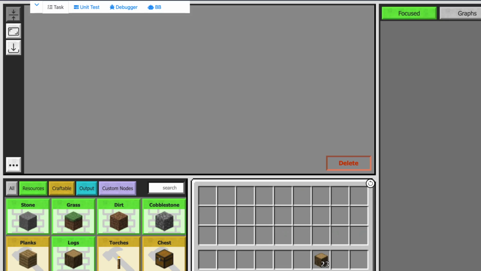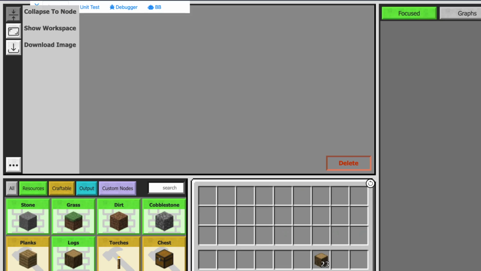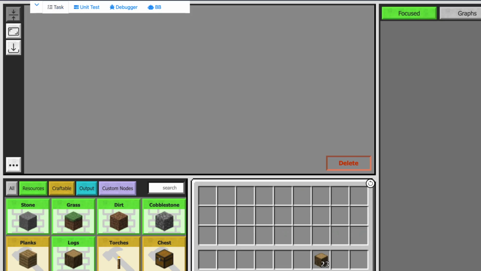On the left here is a little bar. You can click the 3 buttons and it shows you what this does. This collapse to node is an actual custom node. Right now it's disabled. That's something we'll do a lot later. This show to workspace will zoom your workspace in so that you can see everything on your workspace. And this will download a screenshot. Let's build something really quick just to get going.